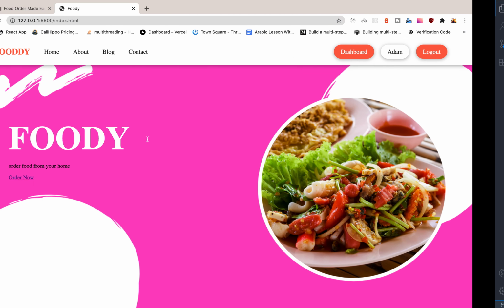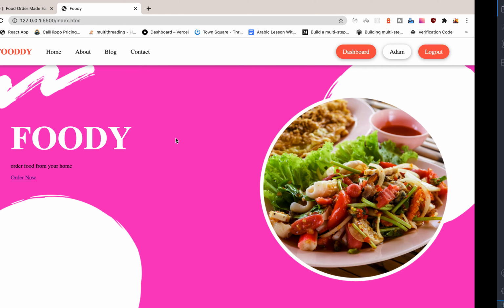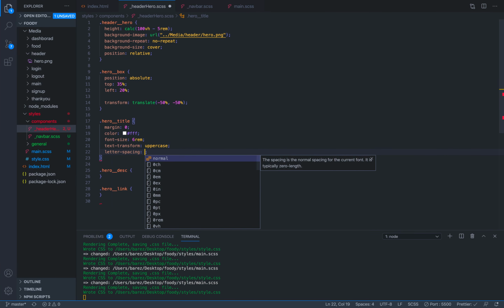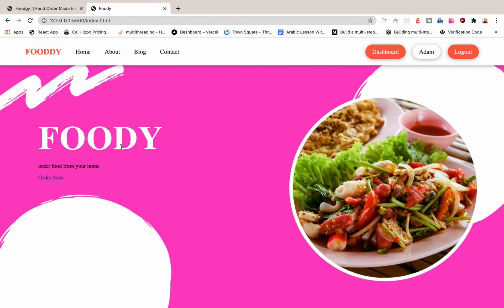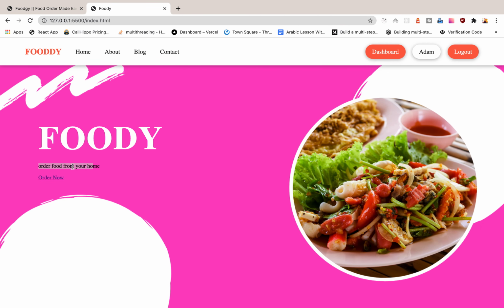I will convert all the letters to be uppercase. Okay? And I can add letter spacing, space between these letters. Letter spacing to be 2 pixels. And there we have it. We have a space between the letters. Now we can focus on this part right here.